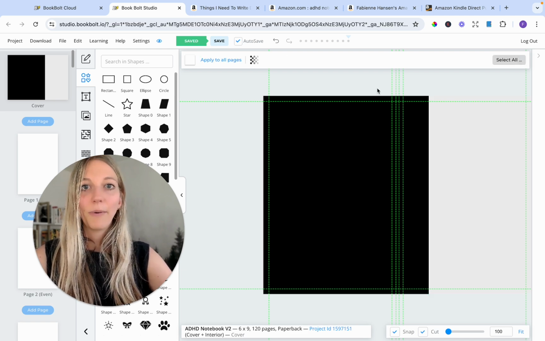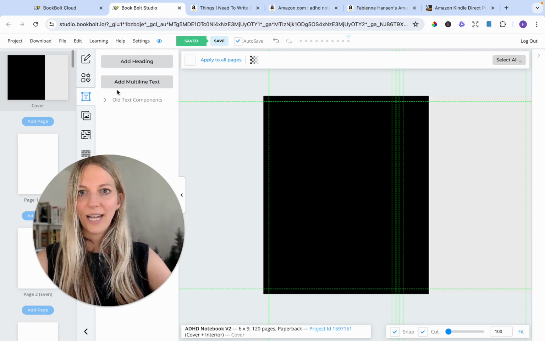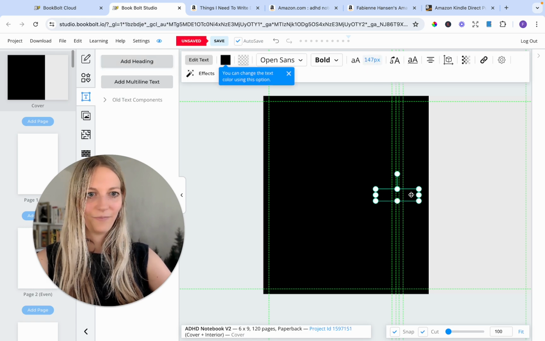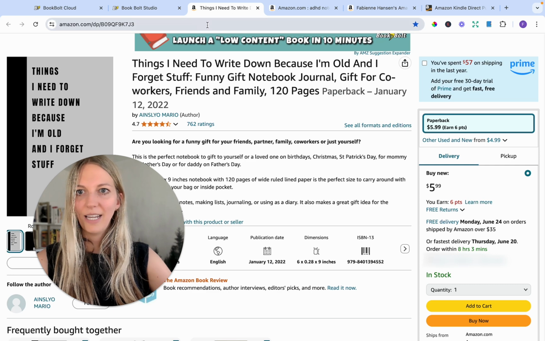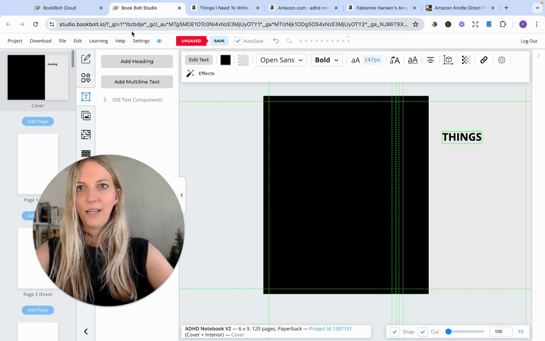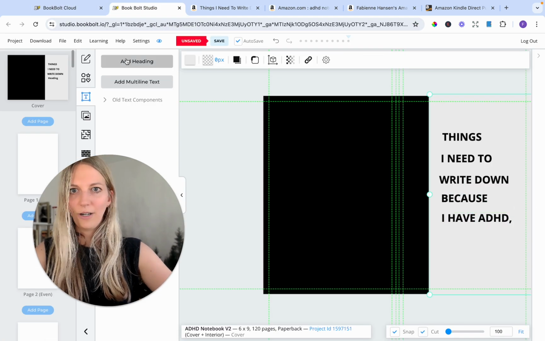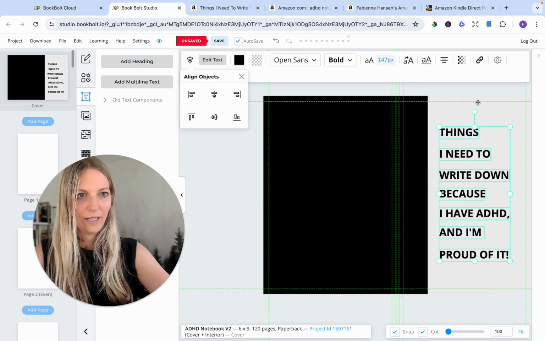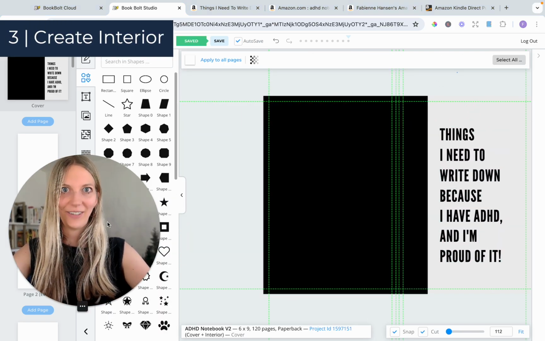So now we want to write the headline here. So we're going to go on text, add heading. And then let's see, things I need to, okay, so first is things, and I'm just going to write it, things. Then we have a new heading. I'm going to speed this up, but yeah, you can change the font here, be creative. Now step 3, and it's so easy, oh my goodness.